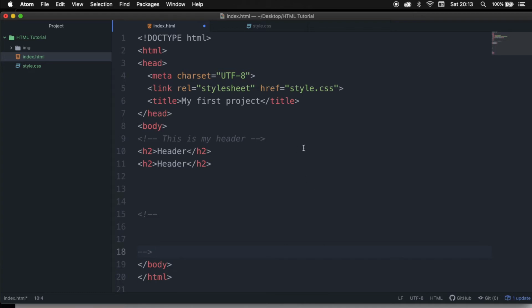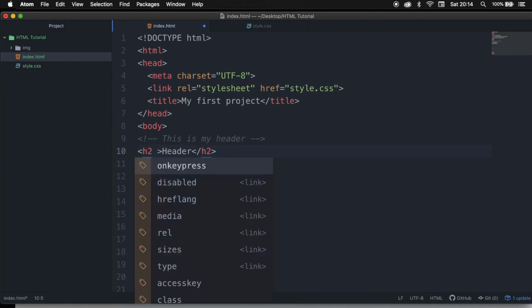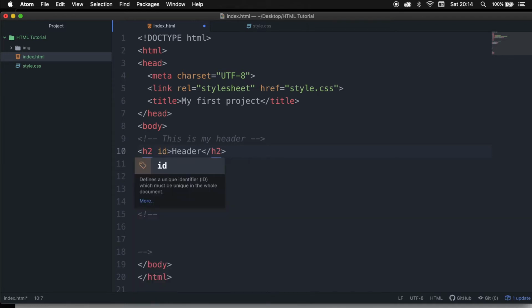So there are a couple differences between classes and IDs. First off, I want to start off with IDs. Inside the h2 element that we have, we need to create a new attribute with the name ID. So right after the 2, let's hit space, write down ID, we need to set it equal to double quotes. And inside the double quotes, we need to give our h2 a name. And eventually our goal is to use the name that we're putting in between the quotes to style it inside our CSS.